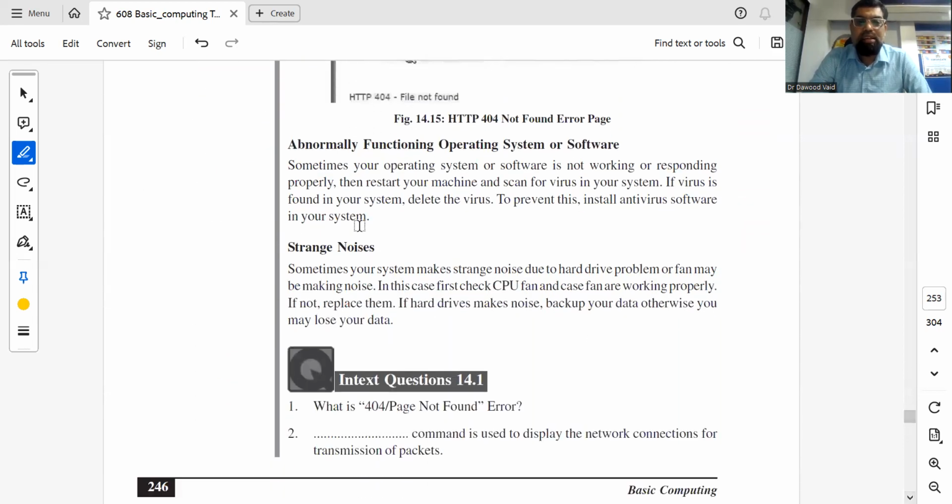Then there are certain things like an abnormally functioning operating system or software. Well, if your OS is not functioning or software, uninstall it. It's a virus attack. It's a Trojan attack. Restart your machine, delete the virus, scan with antivirus, find some good antiviruses, and prevent it, or uninstall the entire antivirus system, or perhaps you'll have to reboot the entire operating system.